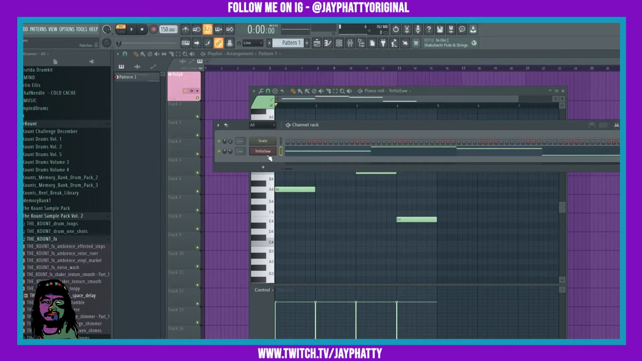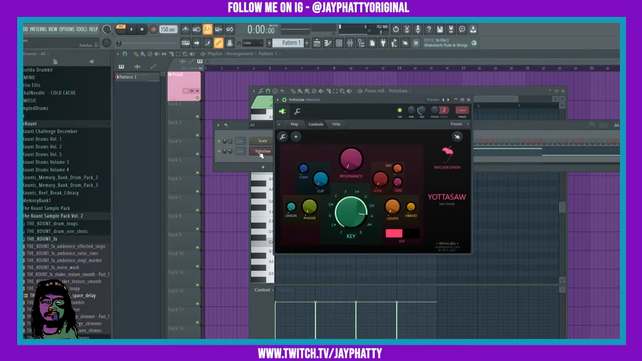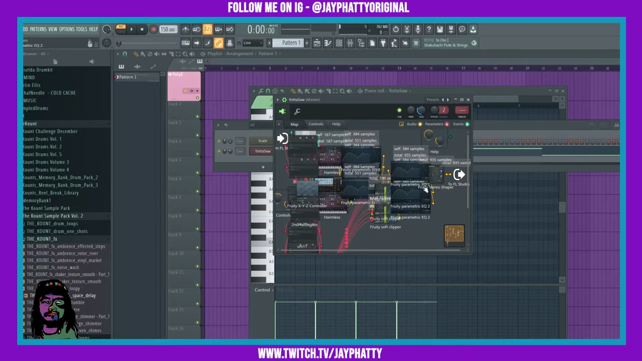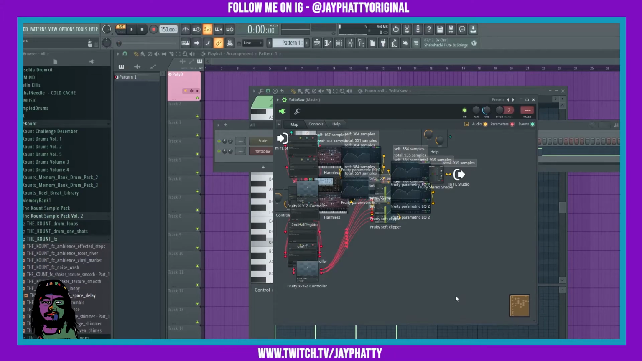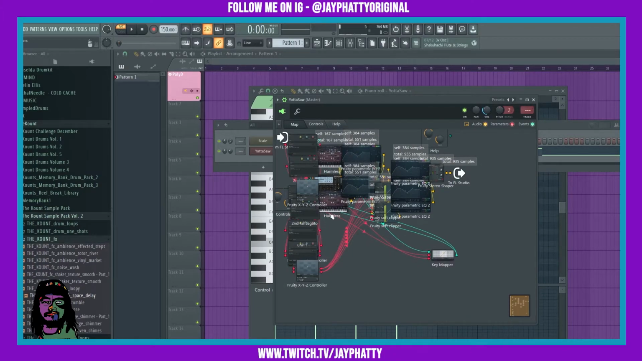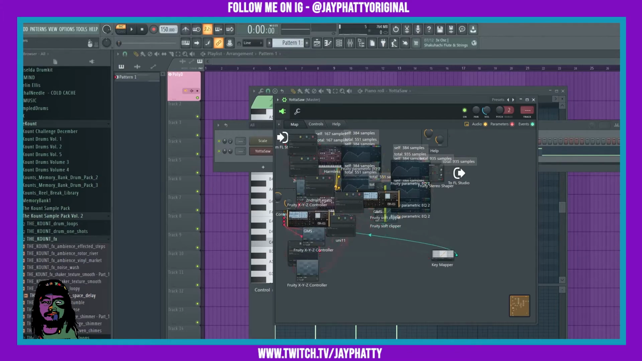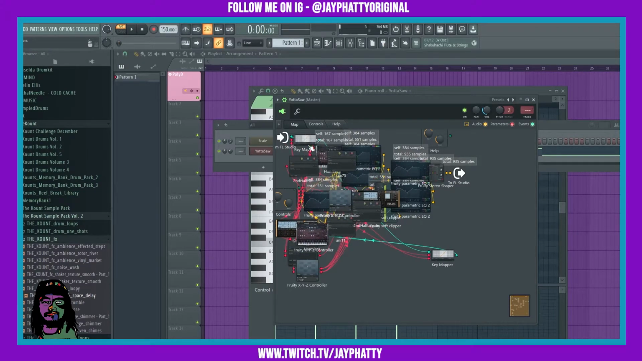Okay, so we just got these notes right here. Now to burn this to MIDI, we can click on the Yotta saw. We're going to have to go into the little map area here. It's going to look crazy, there's going to be a bunch of stuff. But essentially, you just want to find this key mapper. You want to find two of them. There's two of them hidden in here. The other one should be around here somewhere. There it is. Okay, so you want to drag the two key mappers out.